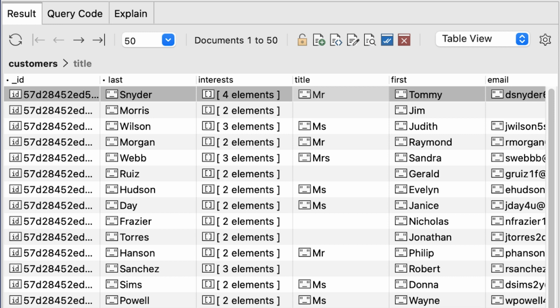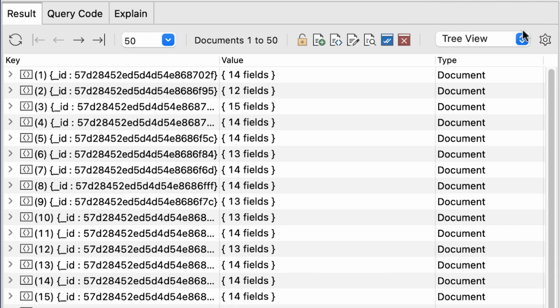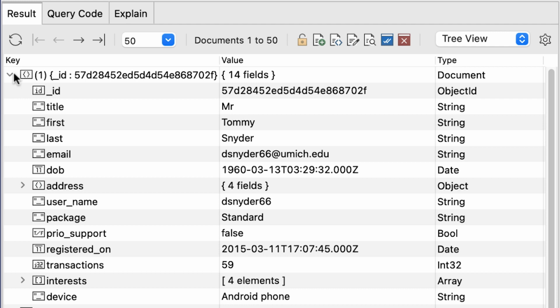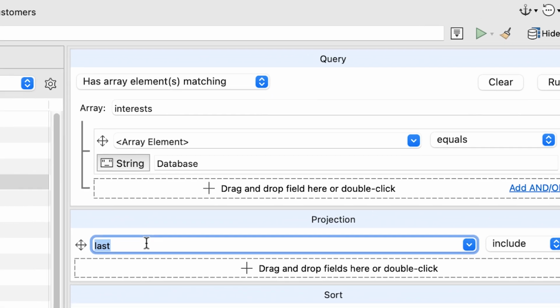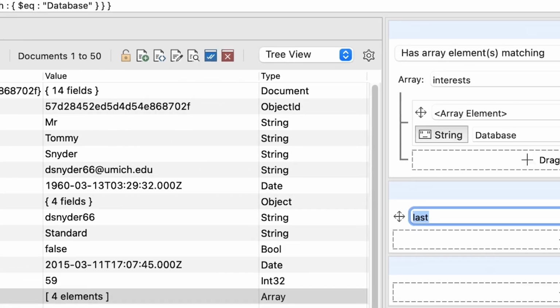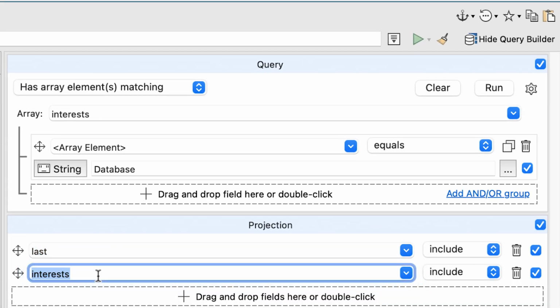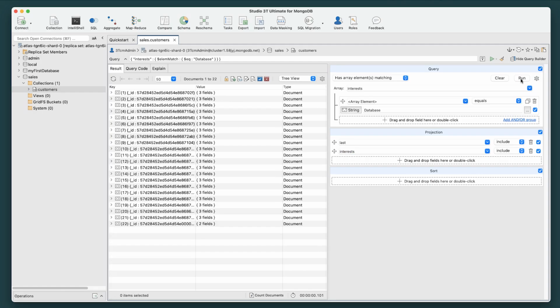In the main window on the Customers Collections Result tab, select the Tree View option, if it's not already displayed, and then expand the first record if needed. Drag the last field at the bottom of that listing to the Projection section of the query form. Drag the Interest field to the Projection section as well. Now, click the Run button in the upper right corner.